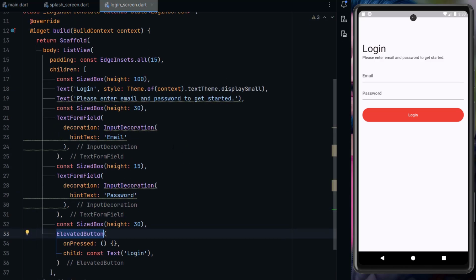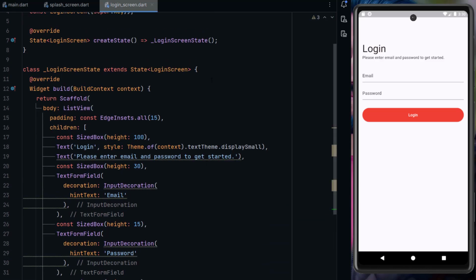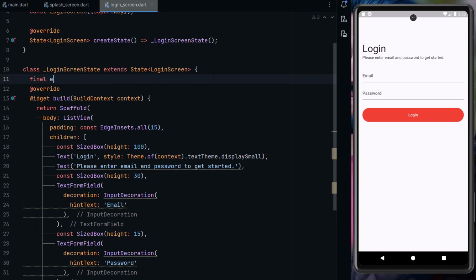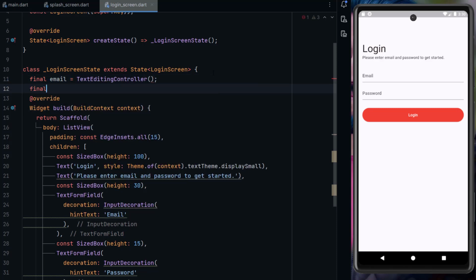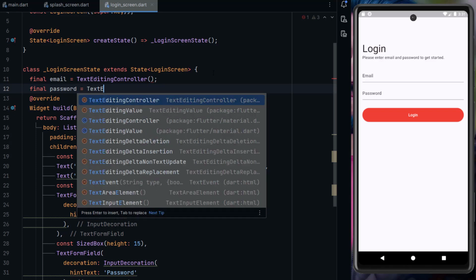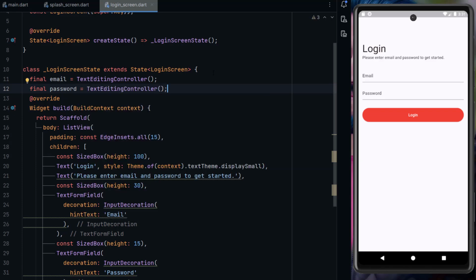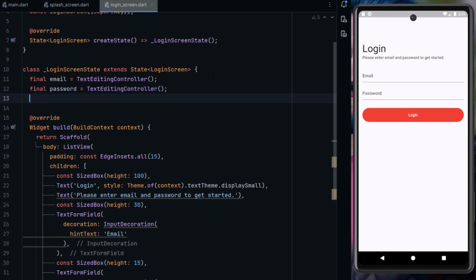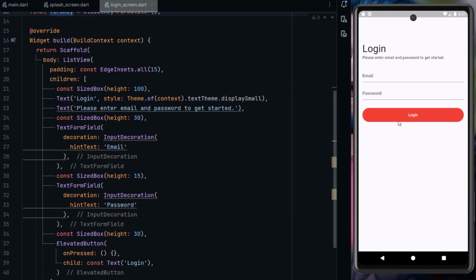Now let me create controllers to get text from the text fields. Here final email, TextEditingController, final password, TextEditingController. And now I will create a form key to validate data: final formKey, GlobalKey, and here let me mention its type, FormState. So we will use this form key to validate the form. When the user presses the button, here we will write our logic to validate the form.